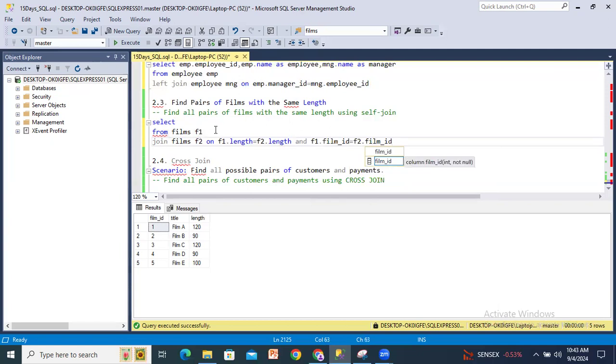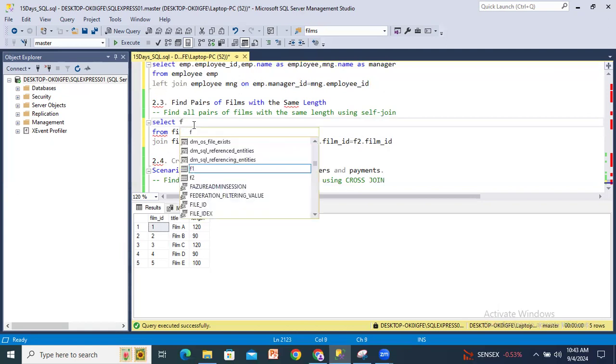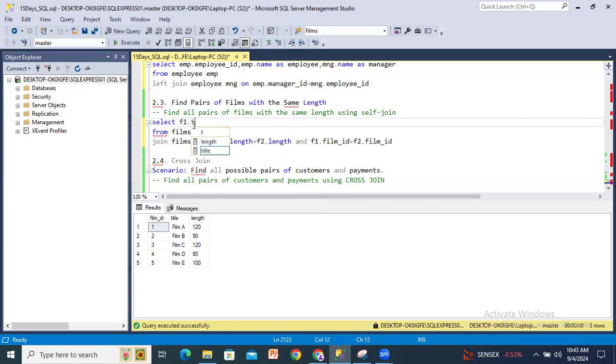Okay. Now we'll write the select part. In the select part, I want to display the first film title and second film title, like film 1 and film 2. So F1 dot title as film 1, comma, F2 dot title as film 2, comma, F1 dot length. Okay. Now I will get film 1, film 2 and length. So find the pairs of films with the same length.